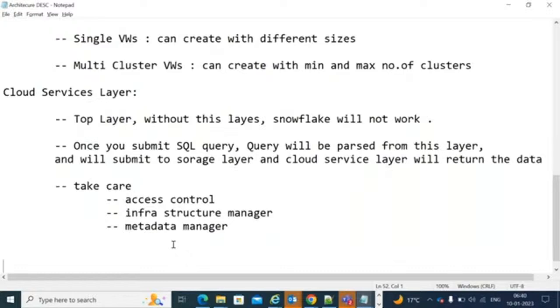It will take care of your access control related things, and also whatever data you store in Snowflake, whatever processing, whatever workloads or queries are executing, your cloud services layer will manage your storage component and also your virtual compute warehouse. Everything will be managed by your cloud services layer. If you execute one query in your Snowflake, from the time you hit the query until you get the result back to the end user, the entire thing will be taken care of by it.